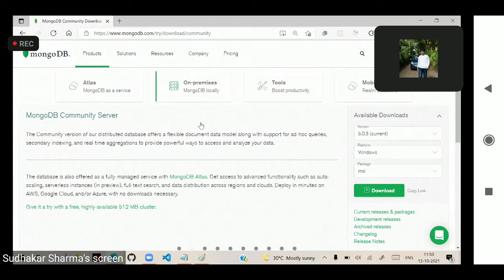Actually, Mongo is a very big cloud service. They will provide you a cloud environment also. You can register here and get a cloud account. But our concept is not cloud. We are using MongoDB only for the database. So just go to this MongoDB community server and download it.